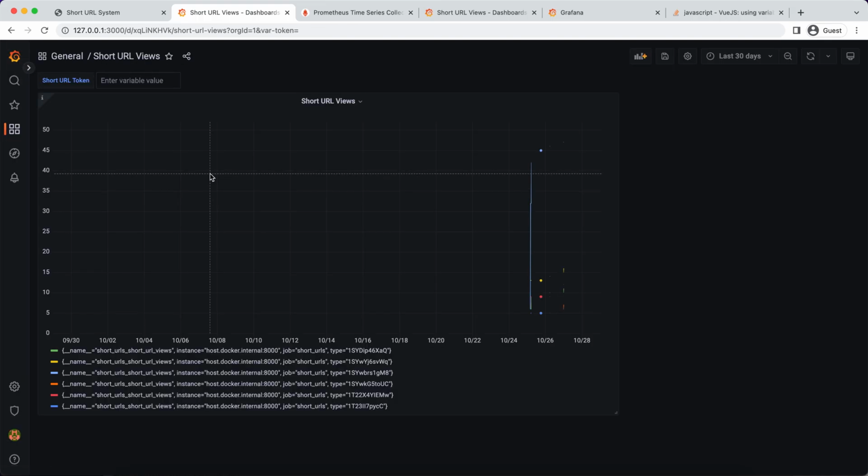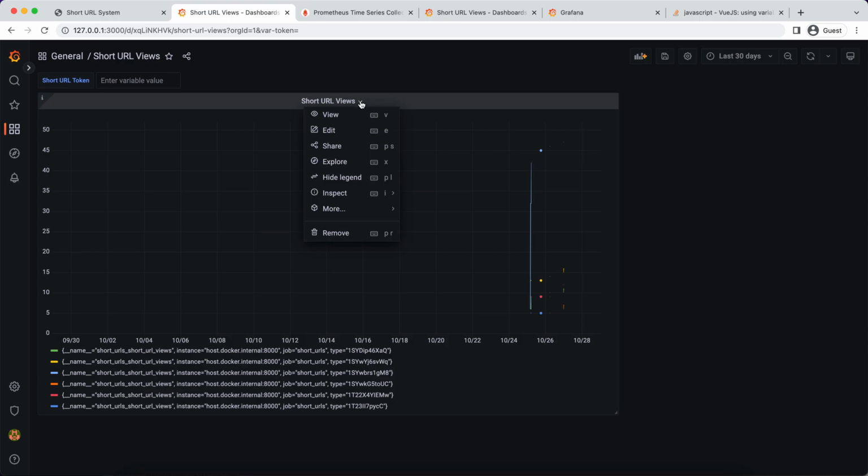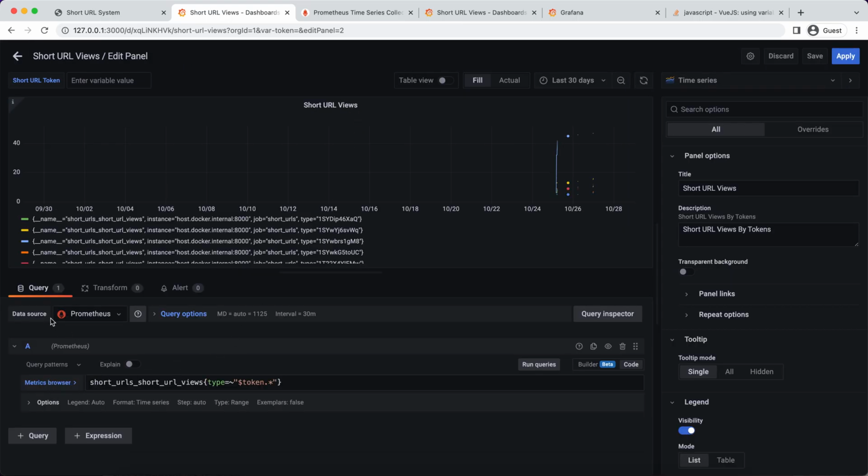So let's come back. You can see here we have the label and the text box. This is where we can enter the token or hash of the short URL to filter the metrics. The next step is to click here, the title of the panel. There's a drop down menu, then we edit. In the query section in the metrics browser, short URL views is the metric I'm using. So I add the query parameter here, type equal the expression. This is a regular expression. I'm using the token variable just created.